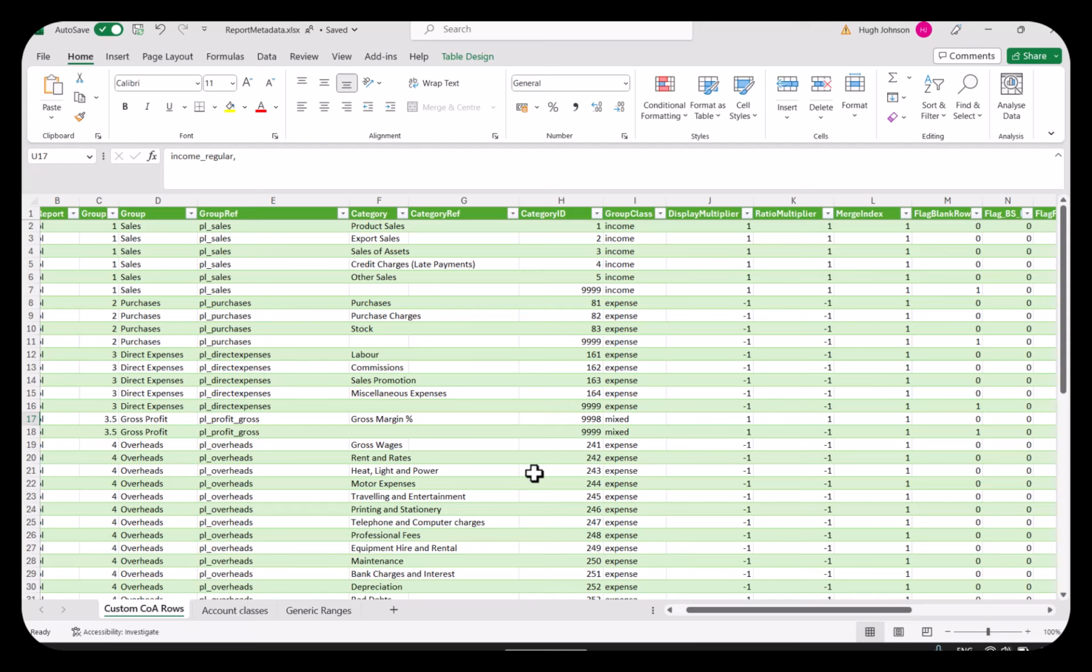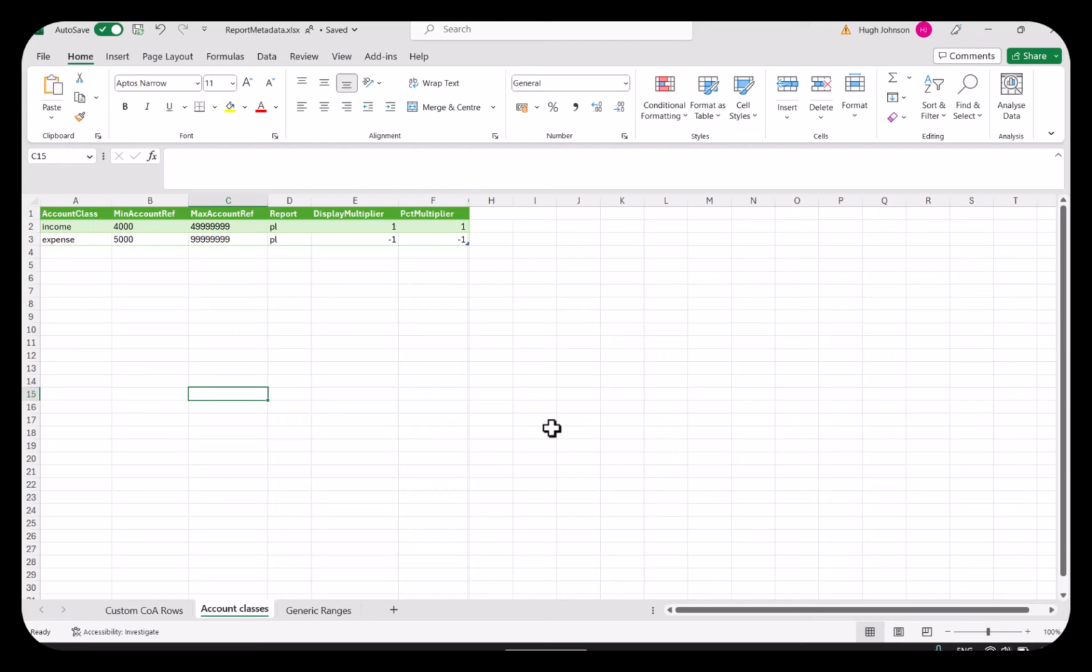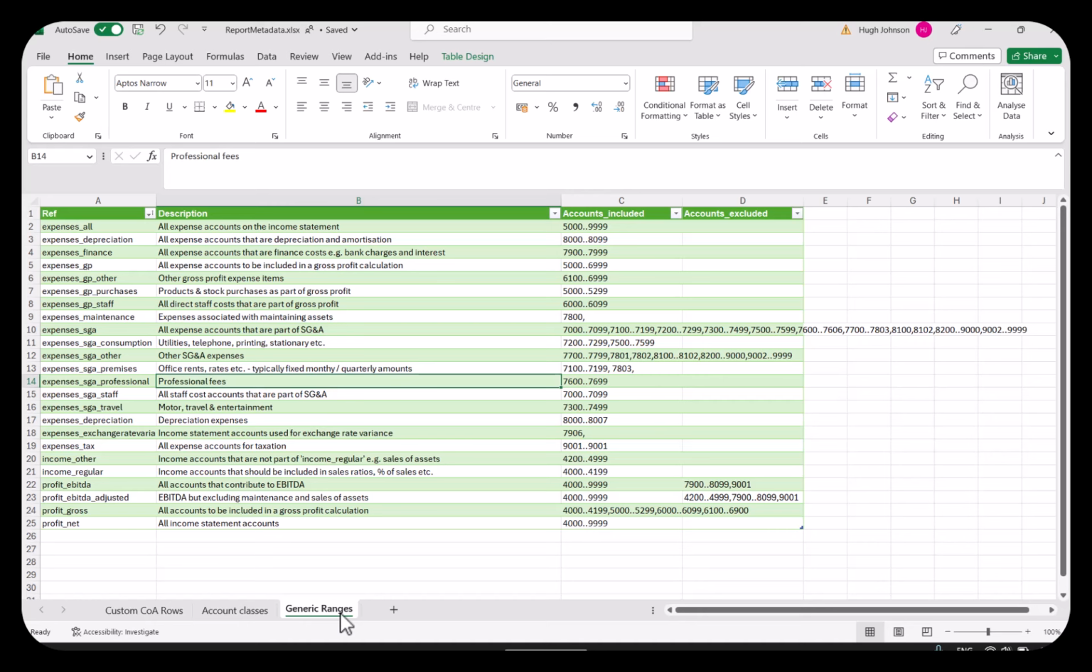So basically it provides you with a really quick way of adding custom rows, custom lines and custom subtotals into your report without actually modifying your DAX code at all. Then we have account class definitions, and this is just the generic ranges for what's income and expense on the income statement. If you're extending this to balance sheet, then really include assets and liabilities and equity as well. And then here we have the generic ranges defined. And this will obviously be specific to your own setup and your own accounts.